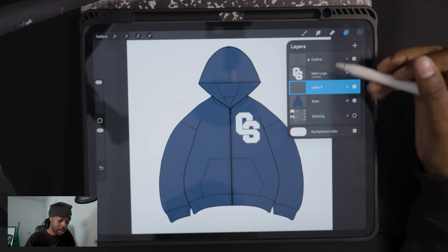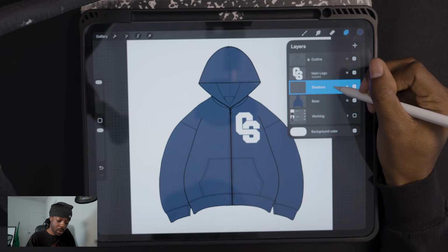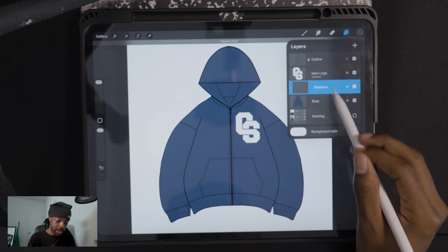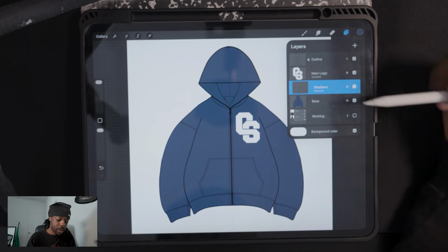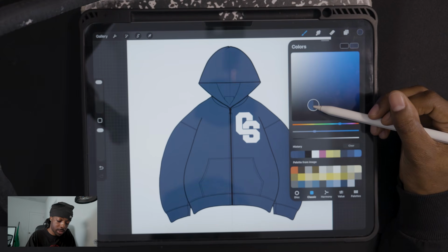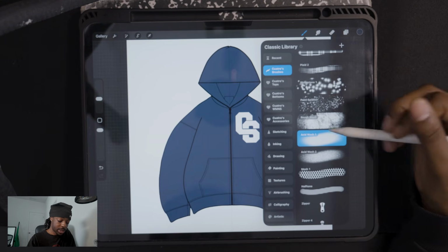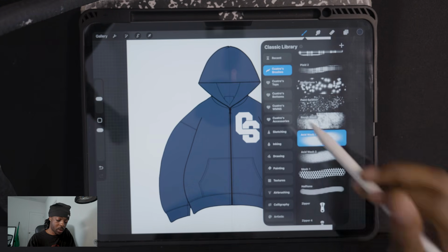So I'm going to add in one more layer. And I'm going to rename this our shadows layer. And now on our shadows layer, I want to make sure that this is selected to clipping mask and it's also selected drawing assist. Then we're going to go back here to our colors, and then I'm going to select a darker blue color than our base. And we also want to make sure that we have a large soft brush selected. So I'm just going to use the acid wash brush from Quatro's brushes.